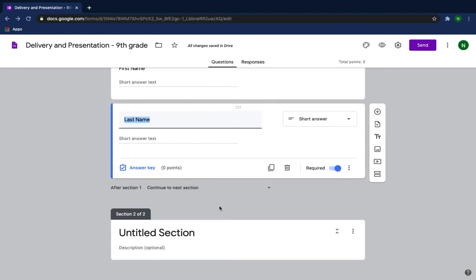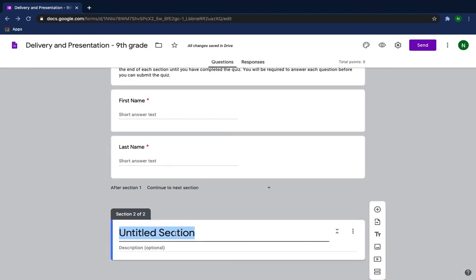So now what we can do is create this new, second section. We're just going to call it our knowledge section. And then we'll put a little description on here, and we'll call it our multiple choice and matching section. So what we're ready to do now is add some questions on there.